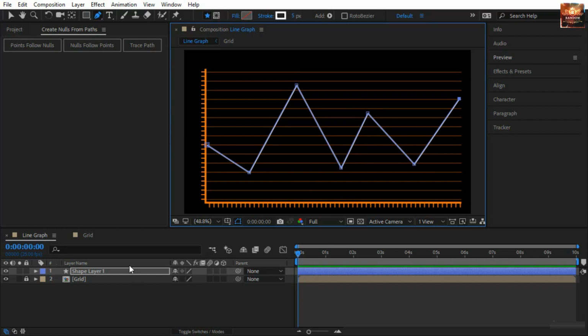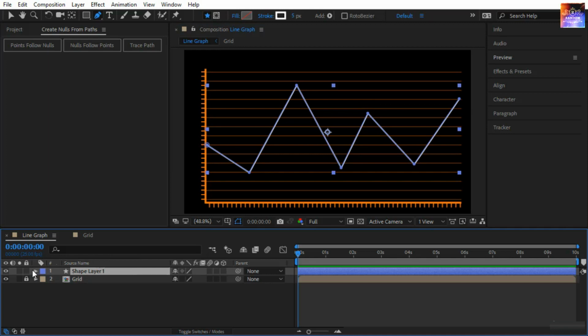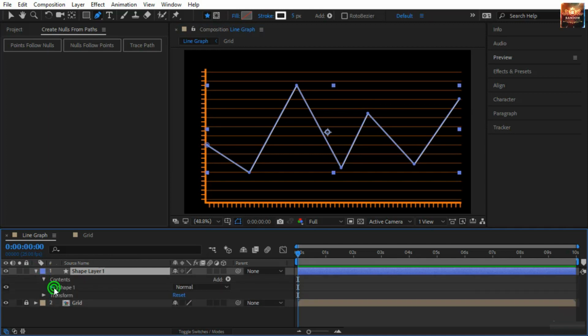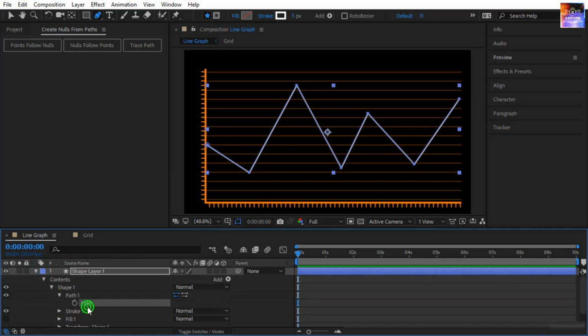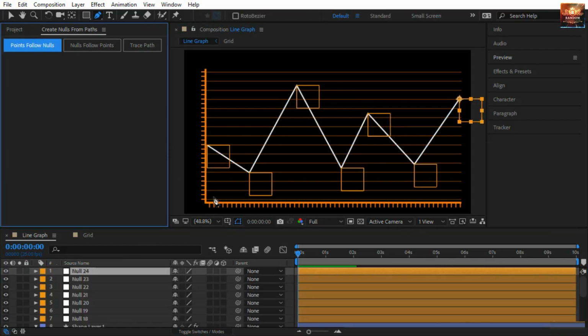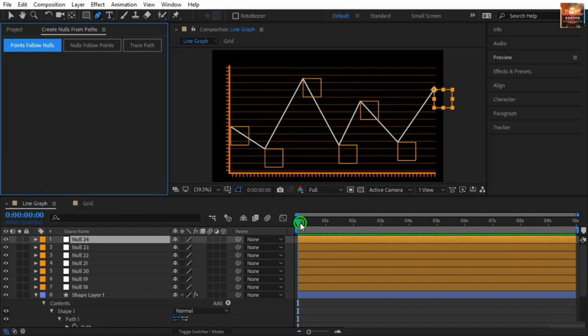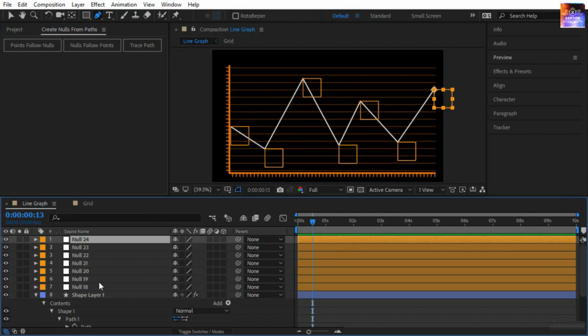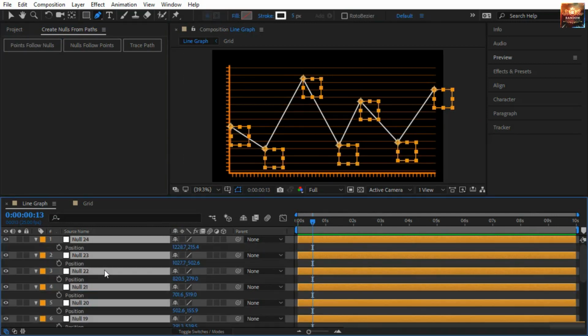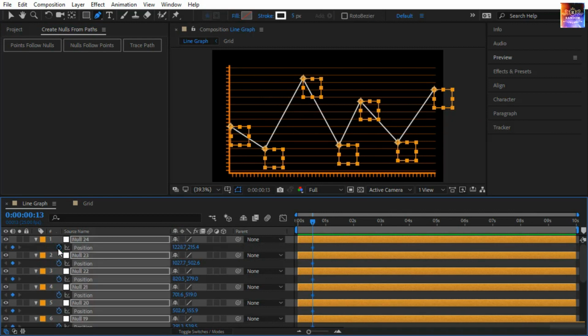Now it's very easy. I will just go to path 1. Okay, that's path 1. And then inside path 1, we go to path and points follow null. As simple as this. Okay, let's open them all. We come to half a second. This is the last stage we want. Select them all, press P for position and keyframe them.